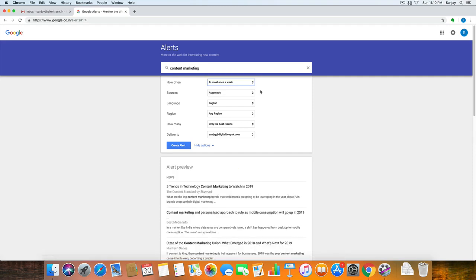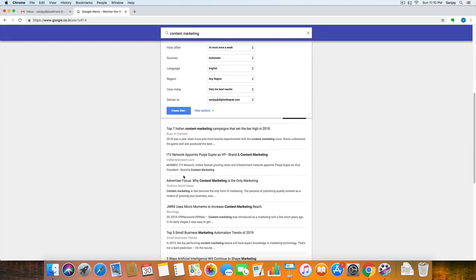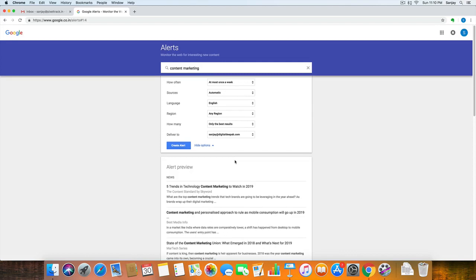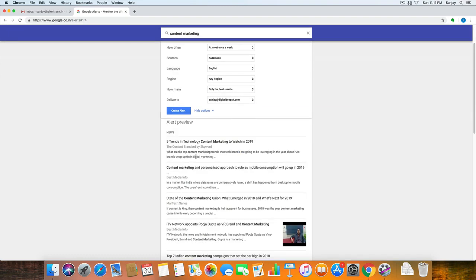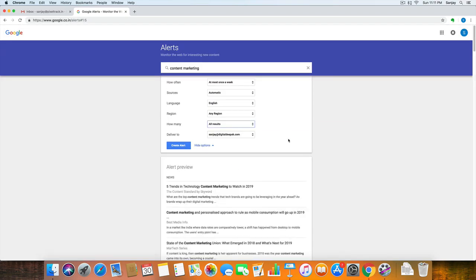I usually keep it at once a week so that I can do a review of all the things that have happened, and, as you can see, it makes the alerts that come by a lot more relevant to what you're looking for. Sources: you can also choose your sources. You can keep it to only blogs, videos, or whatever you want, or you can keep it automatic. I suggest you keep it automatic. Language is the same. If your content is very region specific, you can put in your country also. And I strongly suggest you choose only the best results, because otherwise it goes very haywire, as you can see here.